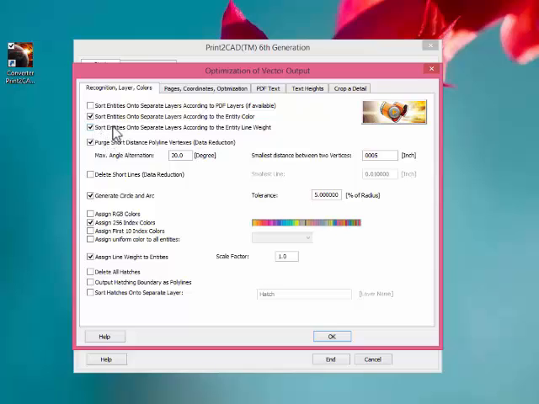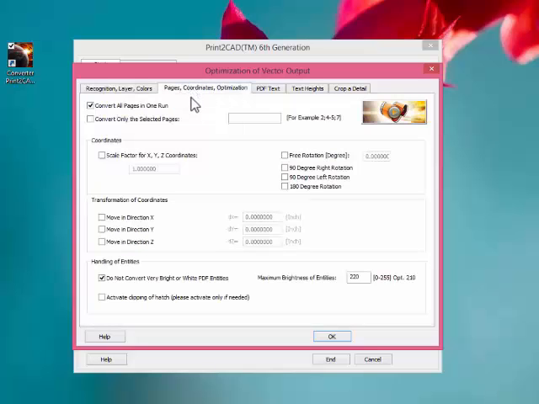Simply check both boxes. Under Pages, Coordinates, and Optimization, we do have the ability to convert only particular pages of your PDF. This is always useful when you have a large file, but you really only want a few pieces of it. Simply check the box, Convert only the selected pages, and then enter the page numbers you want as shown. Simply follow the example.